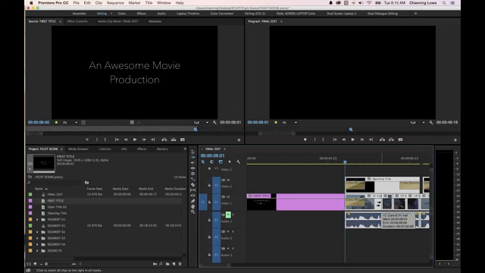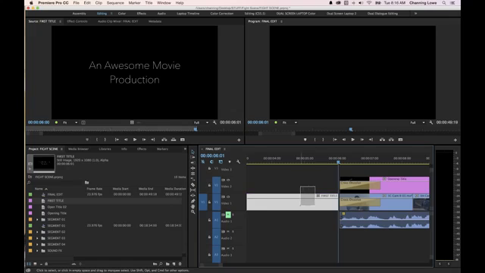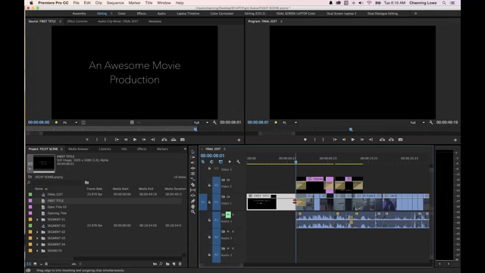I'm going to hit Command, or it's Alt on a PC, and I'm going to arrow to the left one single frame. And now those are no longer touching. There's a little teeny gap right there. So I'm going to hit V for my select tool. Select this clip here and now do Command D and it'll add a dissolve on both sides.